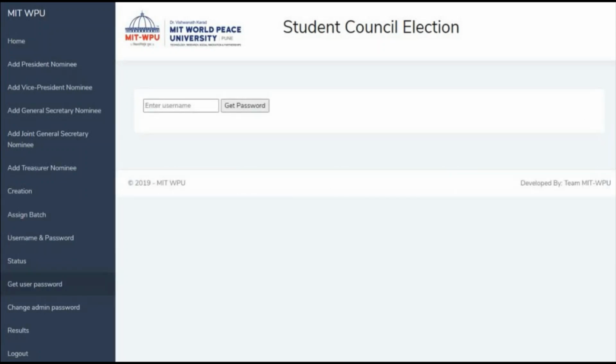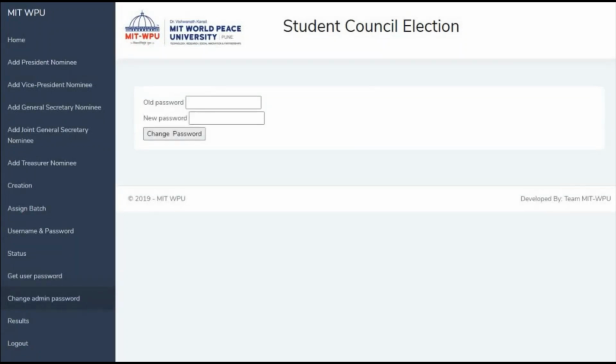This is a special page. This page is used by the admin to get the password for a particular user. This page is only to be used when the user accidentally logs out of the system. In case the admin wants to change the password, this is the page the admin would use.